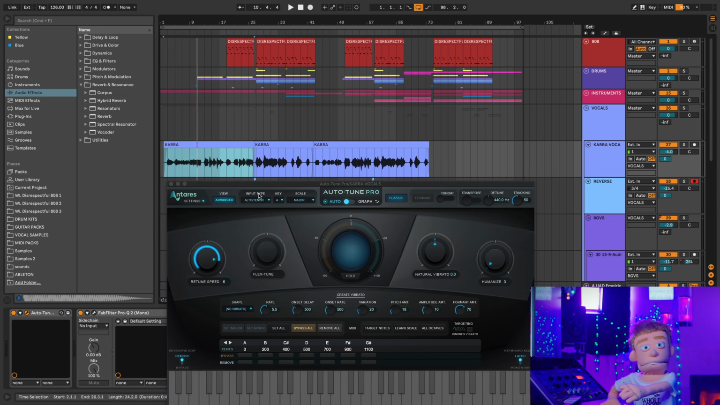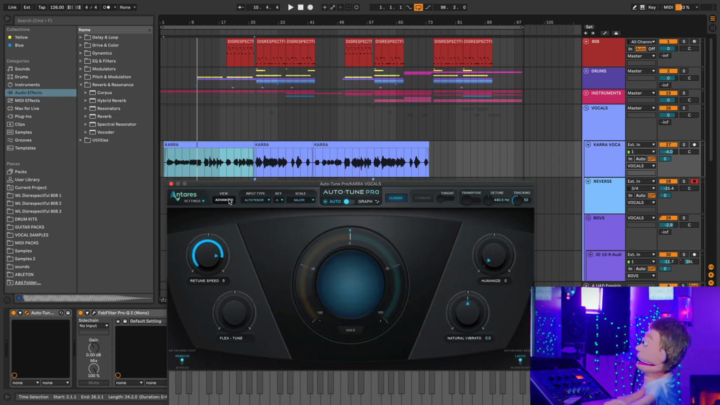So now I would like to dive into all of the most important functions in this plugin. So the very first thing you'll notice is that I'm using it with the advanced view switched on. Normally when you open the plugin, it'll look like this and you'll see the letter that you're singing.